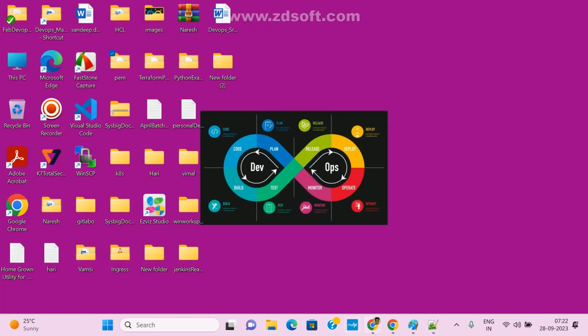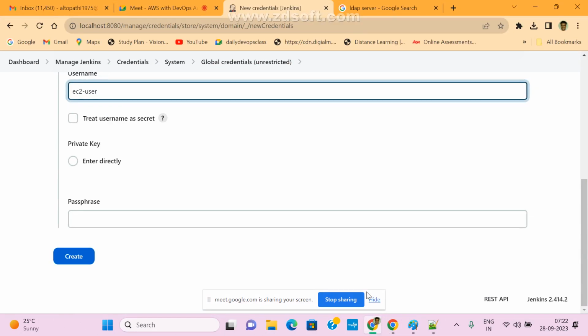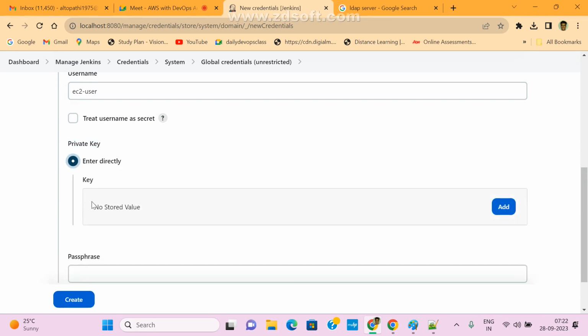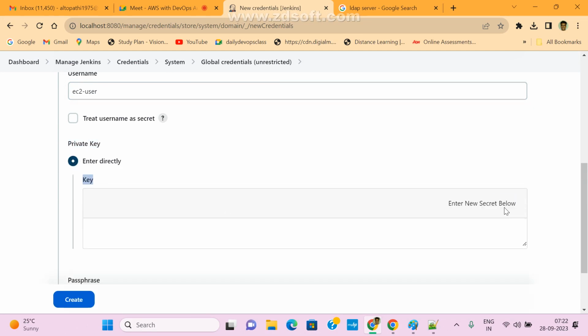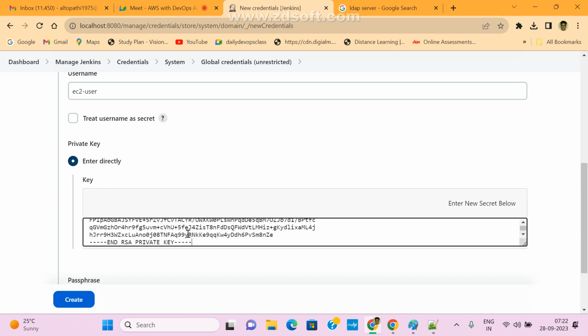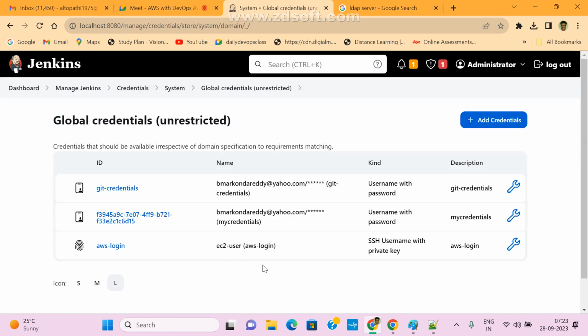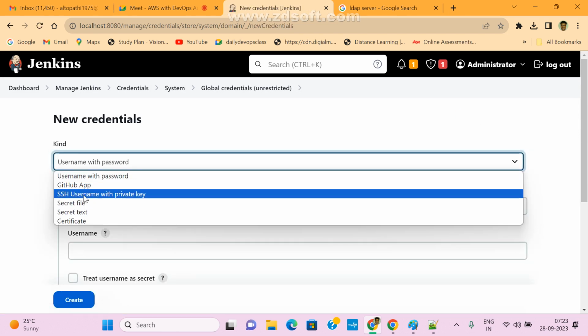And come here, and there is a private key option. Click on the private key, and there is a key field. Just add this key. Paste it, that's it. Create. Now which type did I select? SSH username with private key. SSH username with private key.